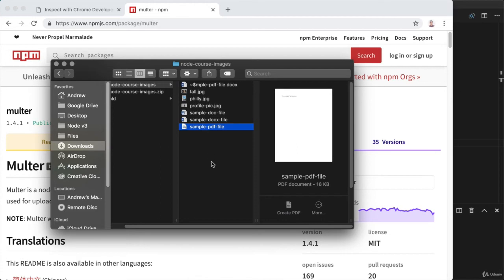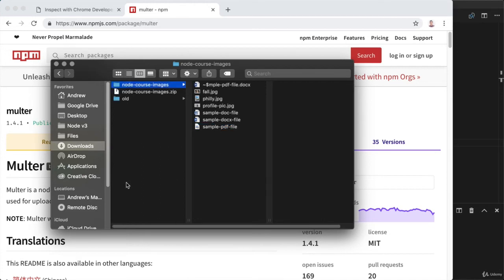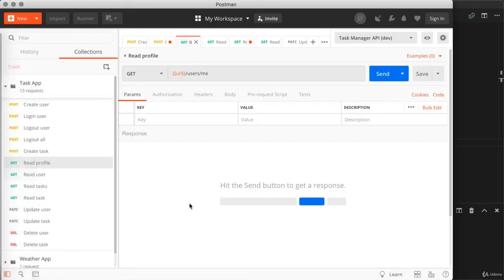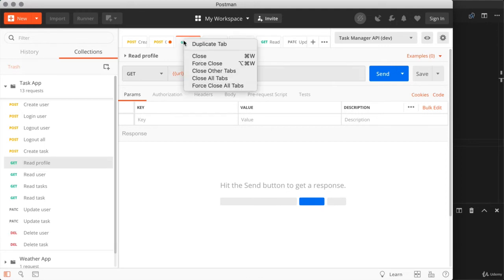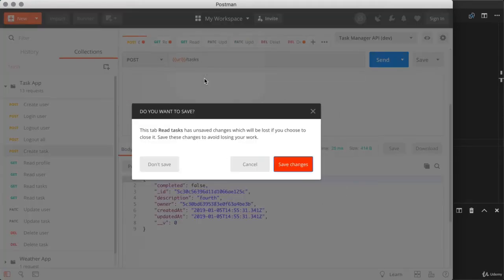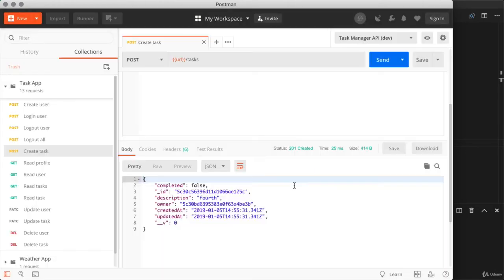Now, for the moment, it doesn't matter what we upload, so let's go ahead and move into Postman and figure out how to get this done. The first thing I'm going to do is close all open tabs. I have a whole bunch open and I don't want that. So I can right-click any of the tabs and click Close All Tabs. Now, if I've made changes to any of the requests, it's going to ask me if I want to save those changes. I'll go ahead and save changes for everything.